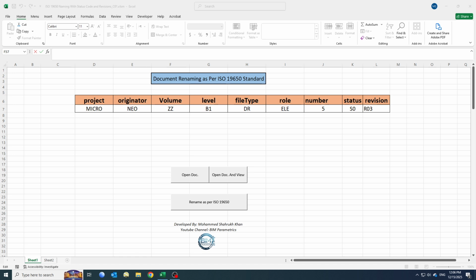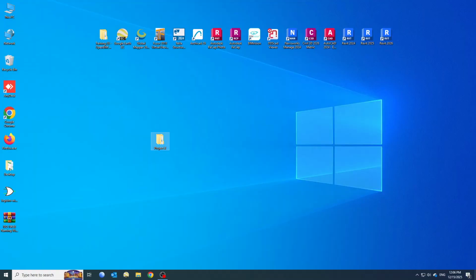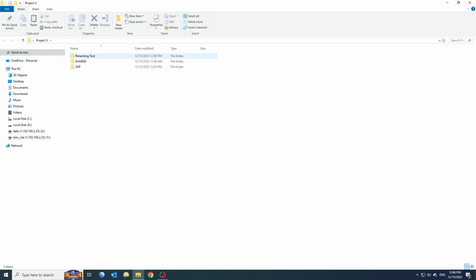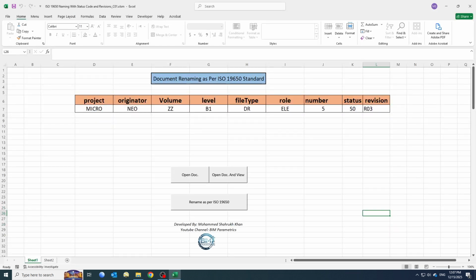So let me close this first of all. What you can see here is I have a project here, in the desktop. Once I open this project, here you will find that we have a renaming tool folder, and this is where this tool is present. So let me open this, and this is where the tool is present. This is the tool here.